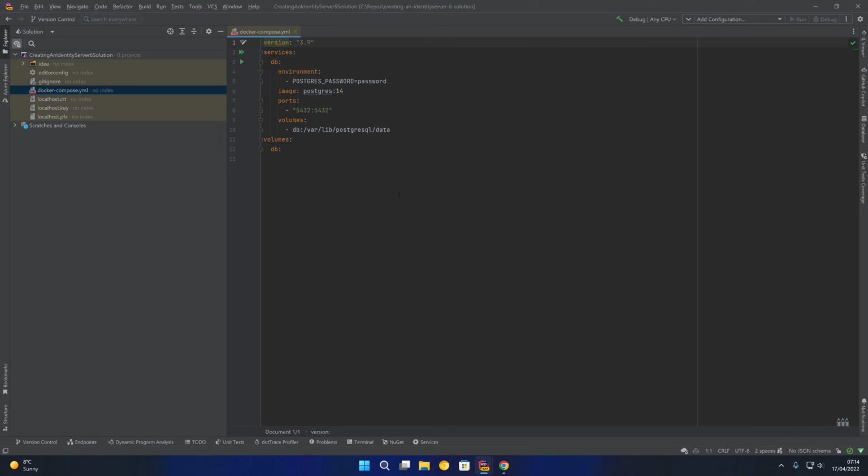So when we run docker compose down, it will save the data that was in the database to that volume, so that when we next run docker compose up, it will restore all of the databases and indeed all of the data that we had in those databases into the container.